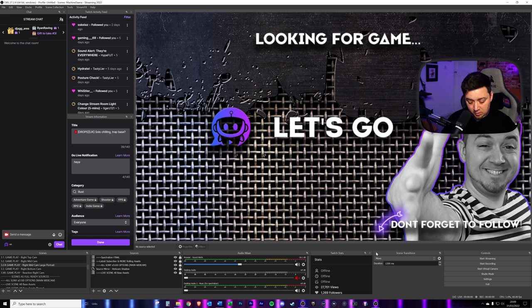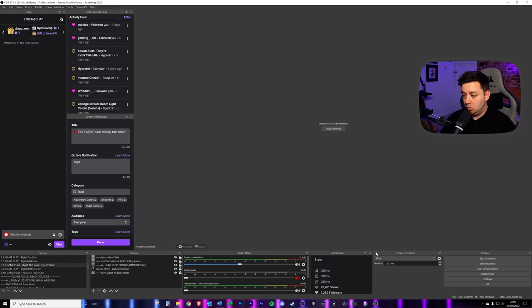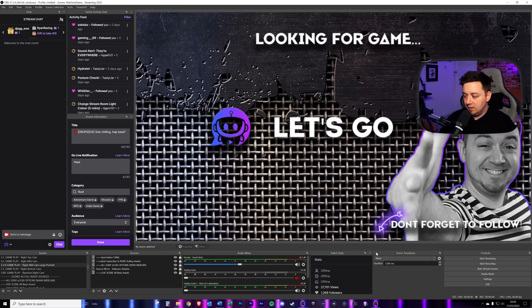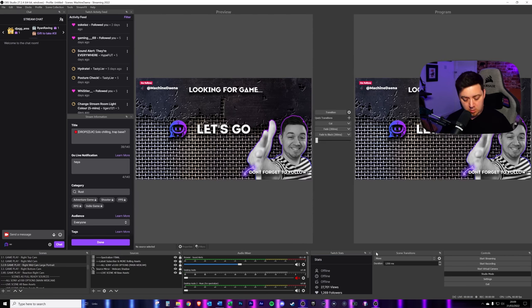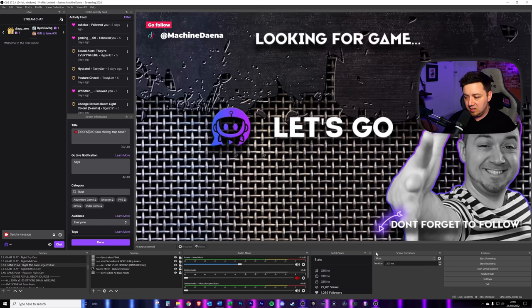Control Shift and P on my keyboard will disable the preview mode there, and then if I do it again, it will enable the preview mode. Control Shift and S will be studio mode, and again, Control Shift and S again will get rid of studio mode. There's loads of other hotkeys that you can assign, but that is just the ones that I use that make my life a lot easier when I'm streaming, when I want to toggle between being able to see what my stream is showing and not.